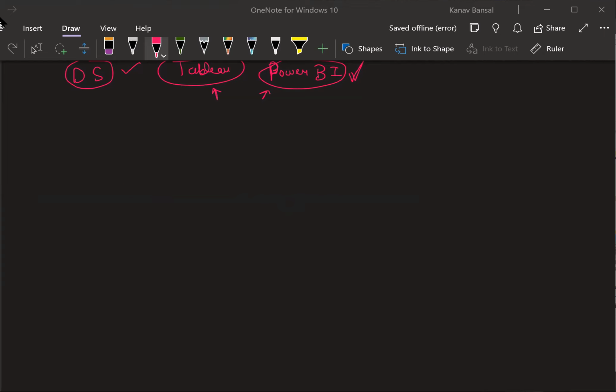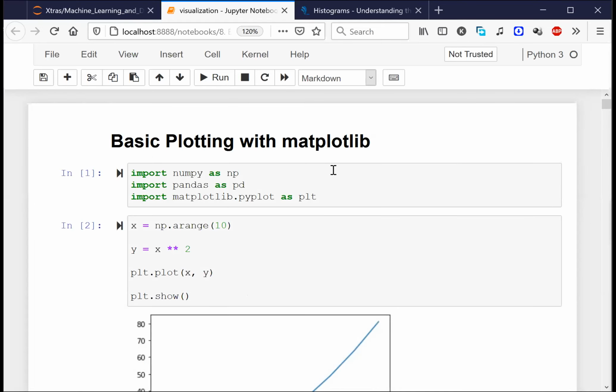Oh, the screen is not visible. Yes, I'm sharing the screen. Okay. So is it visible now? All right. I'm so sorry, Akshay.